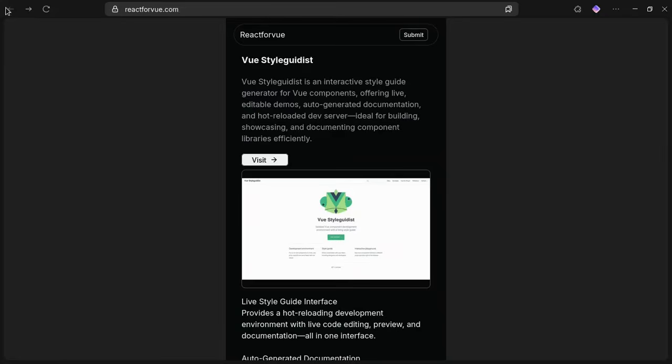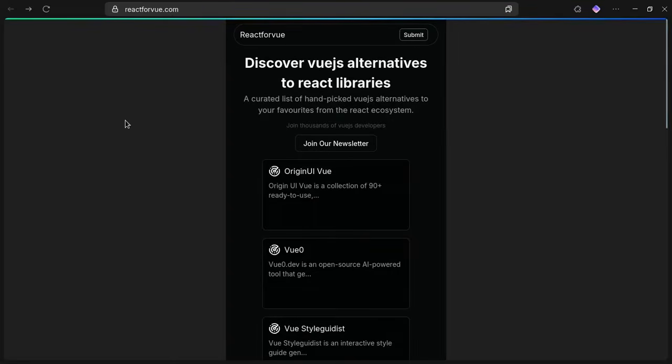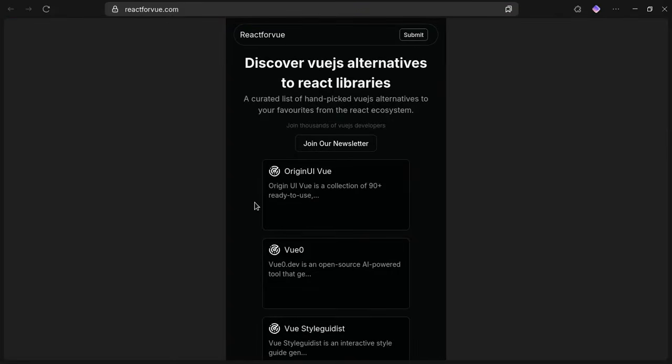problems in Vue. React for Vue also has a blind spot. With blind spot, you can discover Vue.js tools that are not available in the React ecosystem and see how far ahead Vue.js is compared to React.